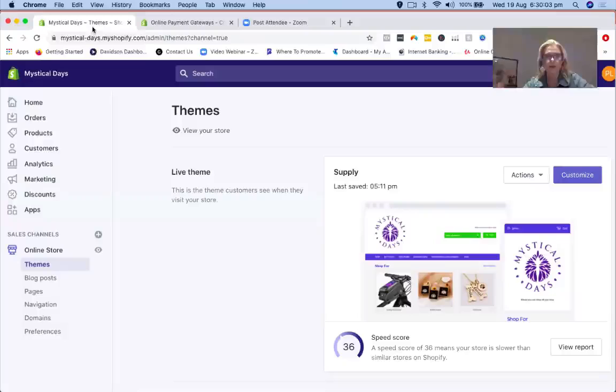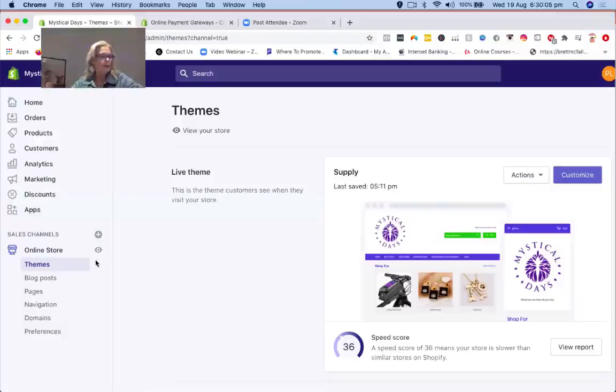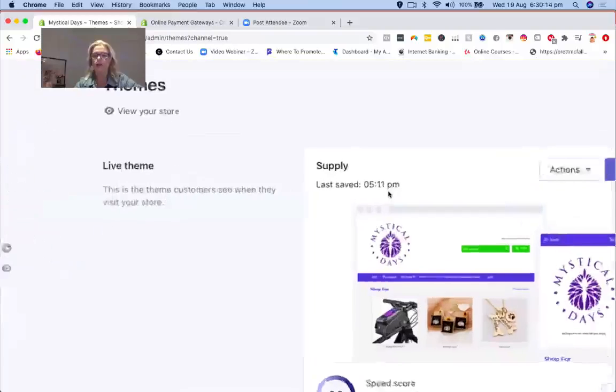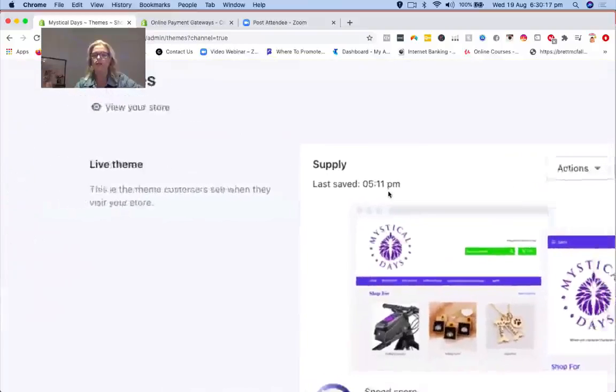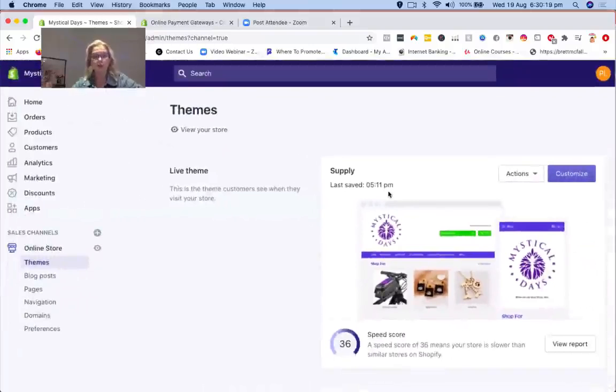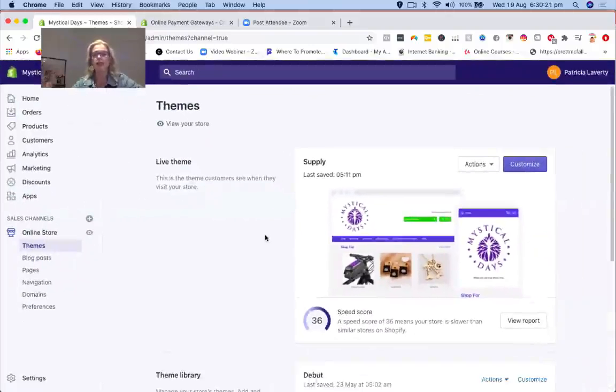I'm just moving me out of the way. Themes, right. So over here on the right-hand side, the theme I am using is called Supply. You should be able to see that. There it is there. It's called Supply. It's a good theme. It's a free theme, and I'm enjoying working with it. Every theme is going to have something different about it. So it depends on what you're more passionate about, your product and niche, and what's going to work for your store.